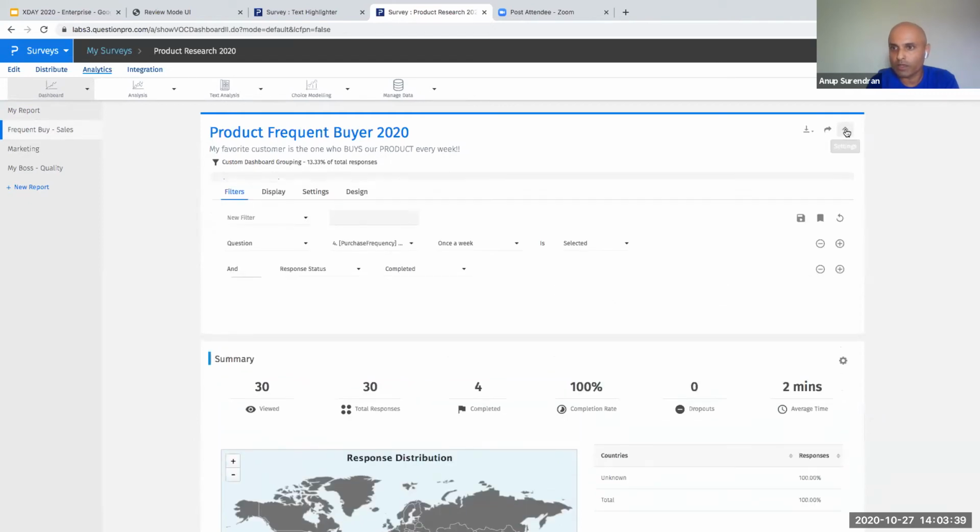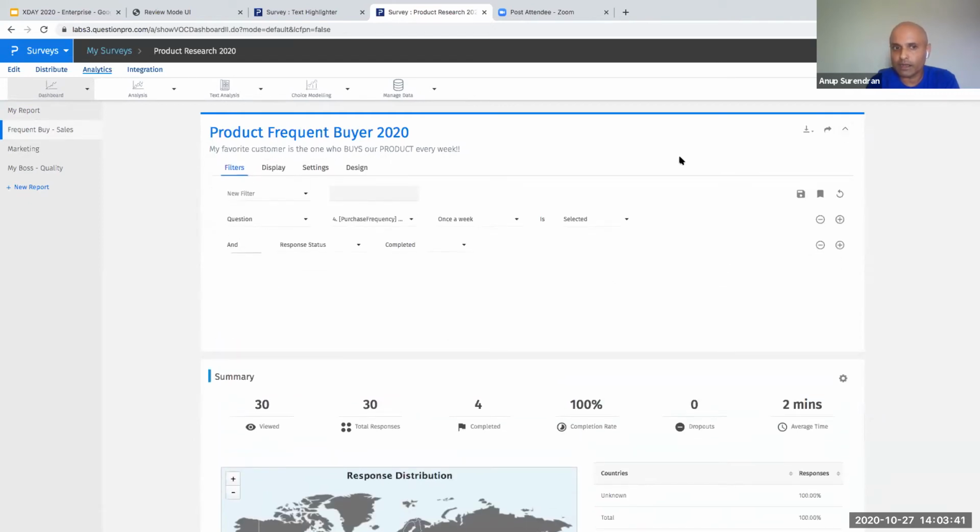I would click on the settings here, and I'll default into my filters view, where that question, which is the purchase frequency question, is defaulted to once a week, or selected, the filter is selected as once a week. Now I can change the filter. I can have additional frequencies created here or selected. And now I have a different view of the same data.